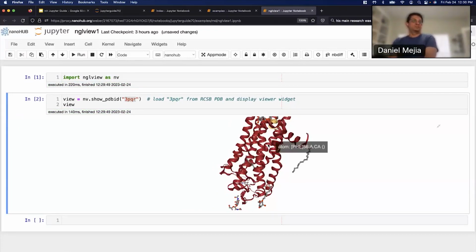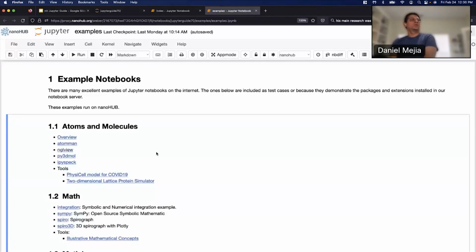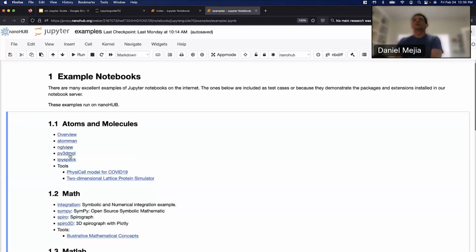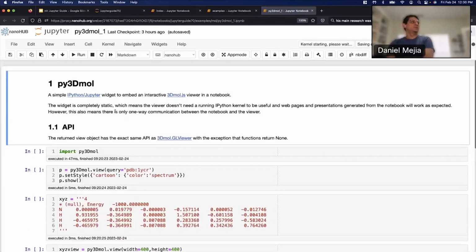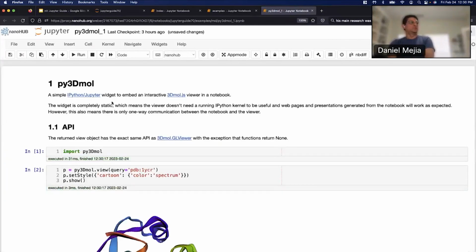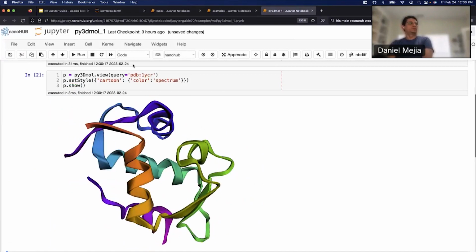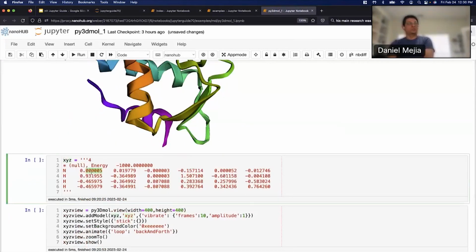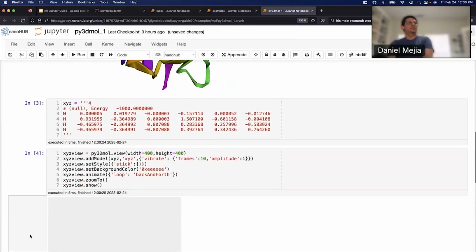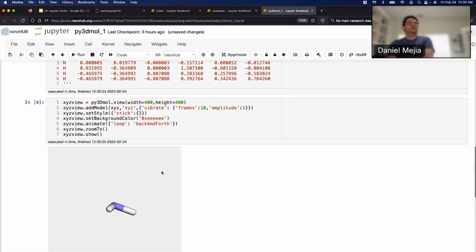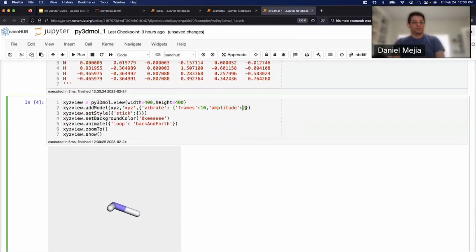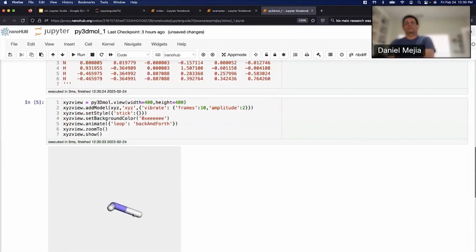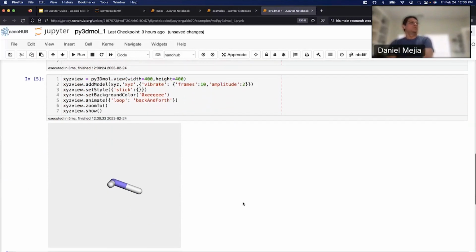So you can use that library to do that kind of thing. I will dig a little bit into NGLView later. But we have other libraries as well. For example, Py3DMol allows you to do kind of interesting things. So you have an XYZ, for example. This is, again, just a PDB. But if I have an XYZ that I want to visualize, you can add animation like vibration. You can modify the amplitude of that vibration. For example, I want to add more vibrations. You can start playing with your molecule.